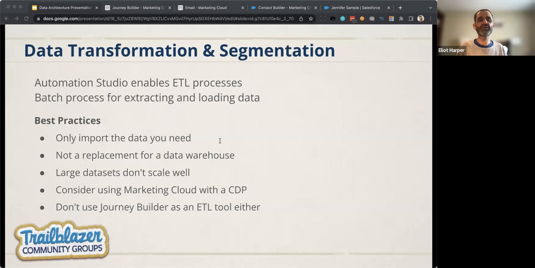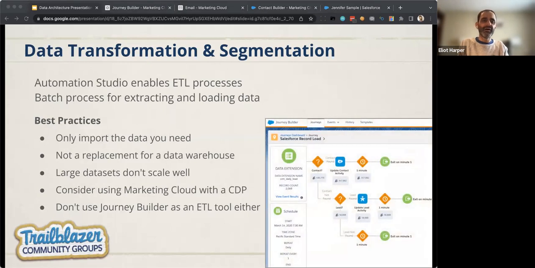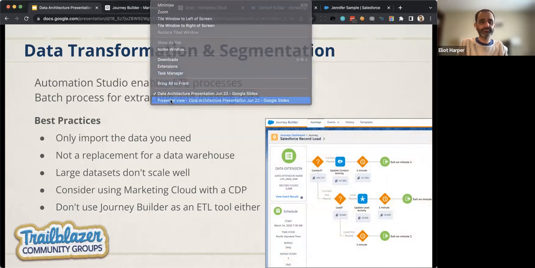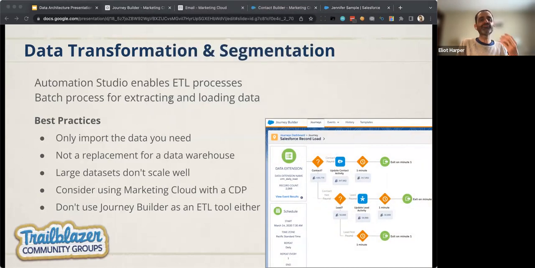Additionally, please don't try to use Journey Builder as an ETL tool either. And I've seen many Marketing Cloud users who say, oh, this is a very convenient ETL tool to bulk upsert object records in Salesforce. Like this example. This is a live customer example, actually.